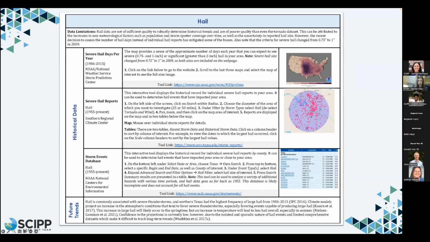This was for hail, and I think it was for Texas. Basically at the top of the page, we had a data limitation section, and then that was followed by several data tools that are available.